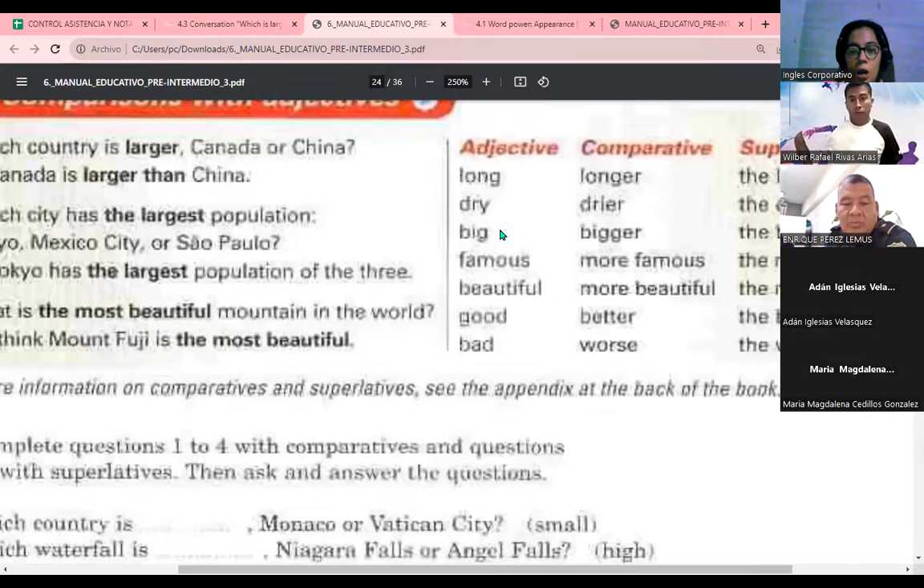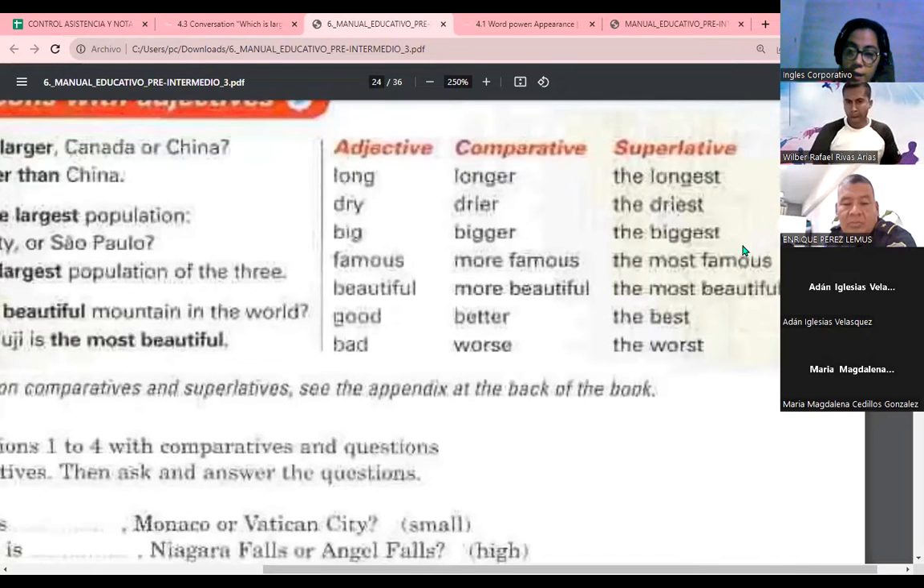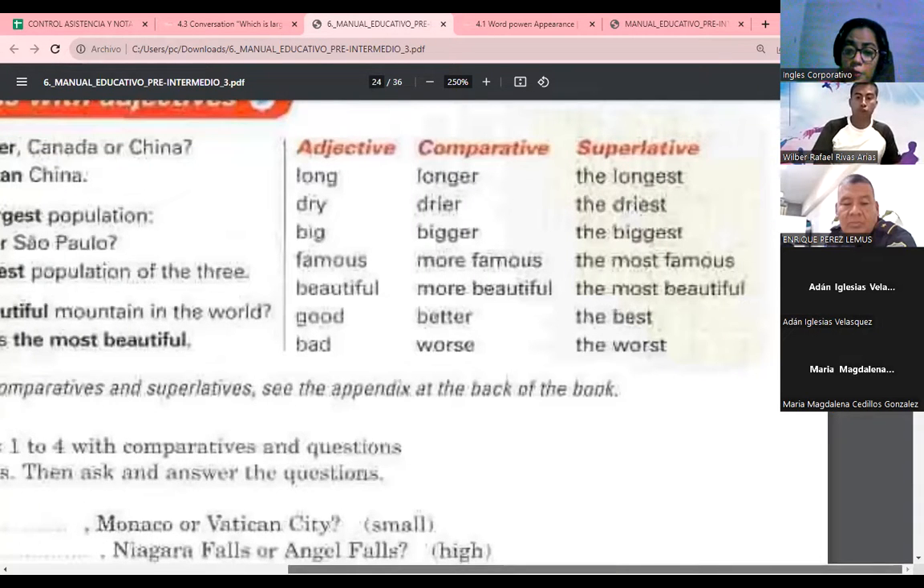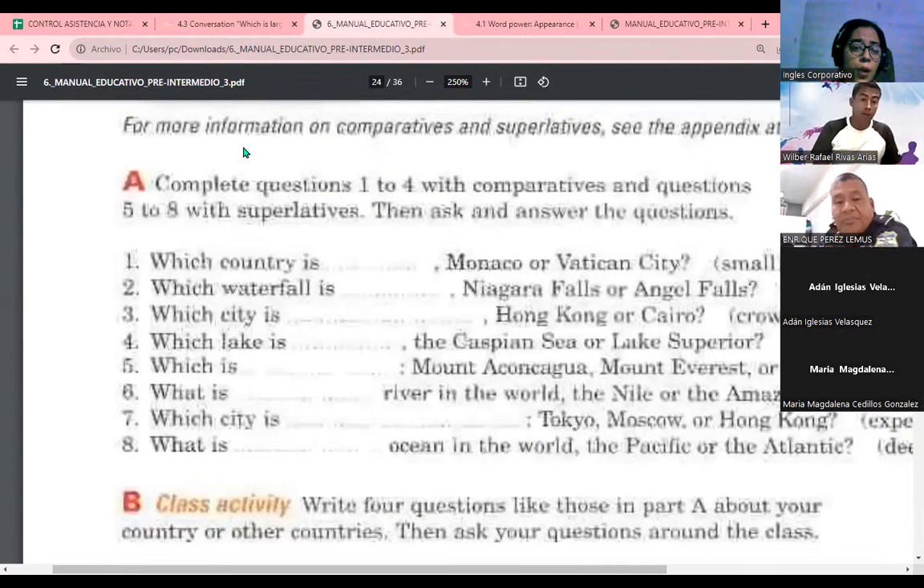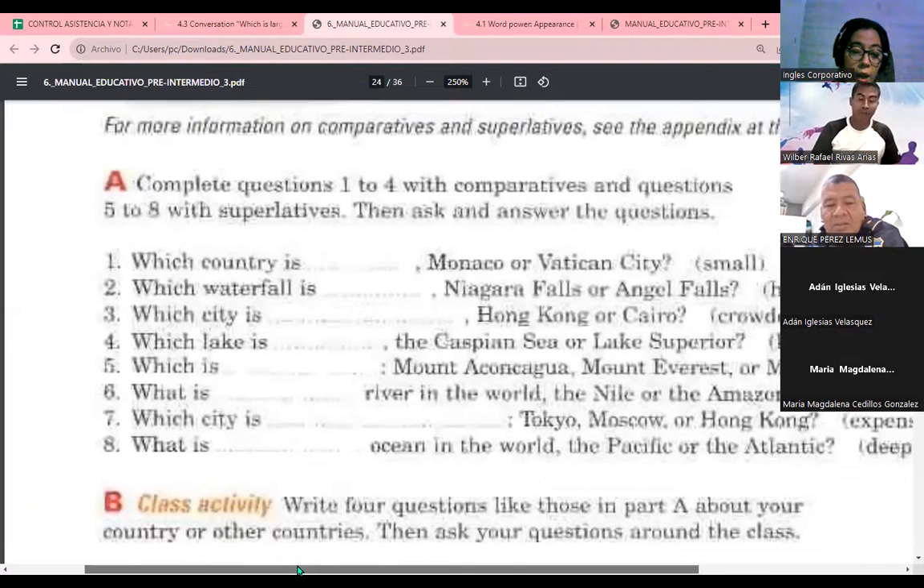Aquí tenemos los adjectives. Long, dry, big, famous, beautiful, good, bad. La forma comparativa, ¿verdad? More, cuando son adjectives como famous and beautiful. Long, ok. Longer, comparative, drier, bigger. Ok, more famous, more beautiful. Better, worse. Y luego tenemos superlatives. The longest, driest, biggest, more famous, more beautiful, the best, and the worst. ¿Ok? Muy bien. Excelente. For more information on comparative and superlative, see the appendix at the back of the book.